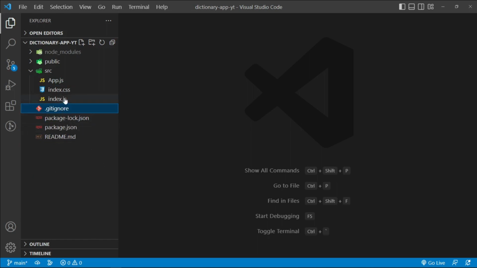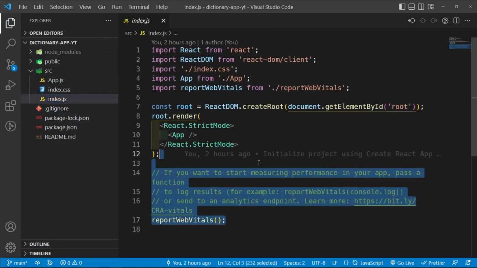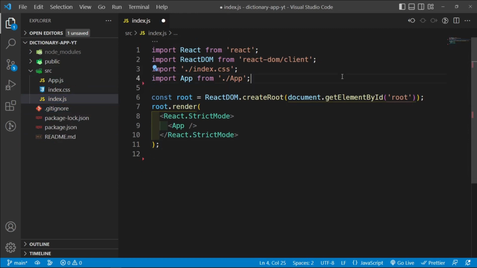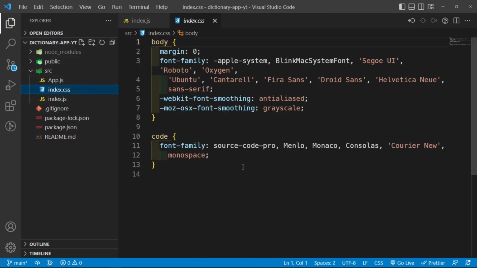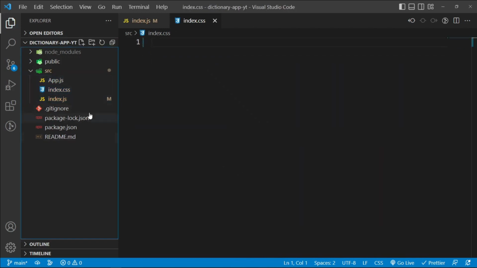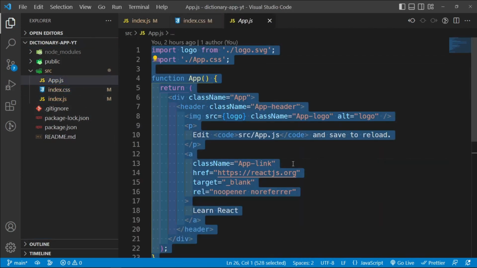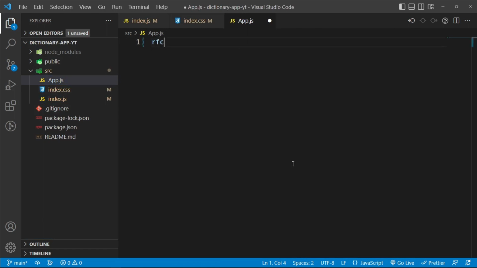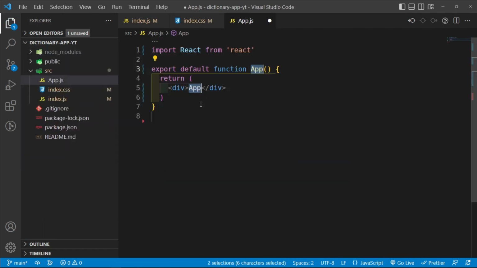And then inside my index.js, I'm just going to remove this import because we have deleted this file. Remove this as well. And then inside my index.css, I'm just going to remove everything. And then inside my App.js, I'm also going to remove everything. And then I'm going to say RFC. I have an extension which generates this for me, and it's just going to render App.